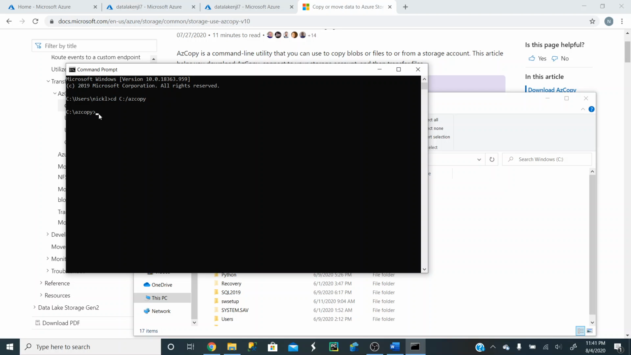Now you can add AzCopy to a system path and an environment variable. It's outside of the scope of this video, but you can always just Google that. Then you can use AzCopy from any directory or any file path that you're in. But for this example, I'm just going to go back into mine, and we'll go from there. Again, to clear your screen, you hit CLS and then Enter.